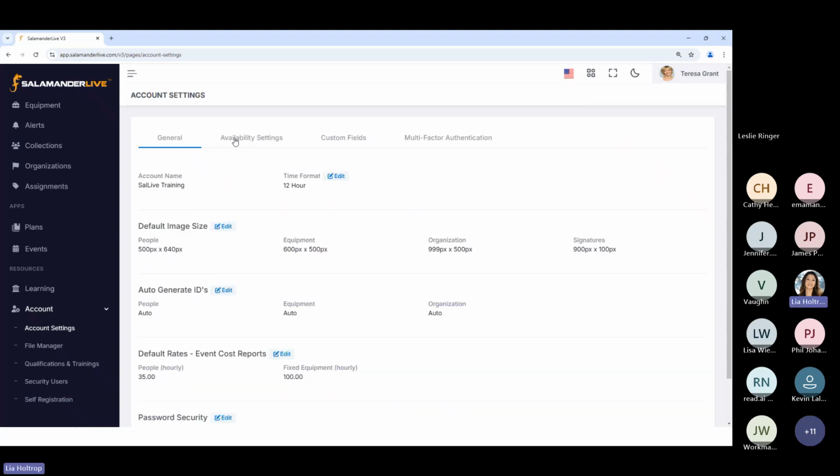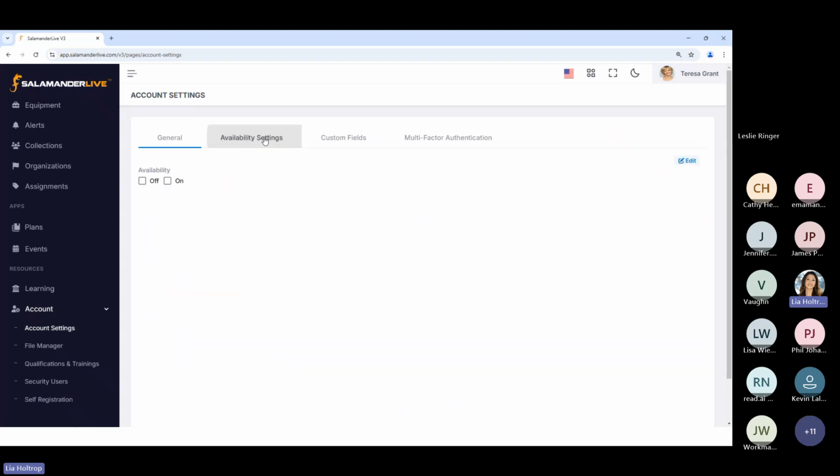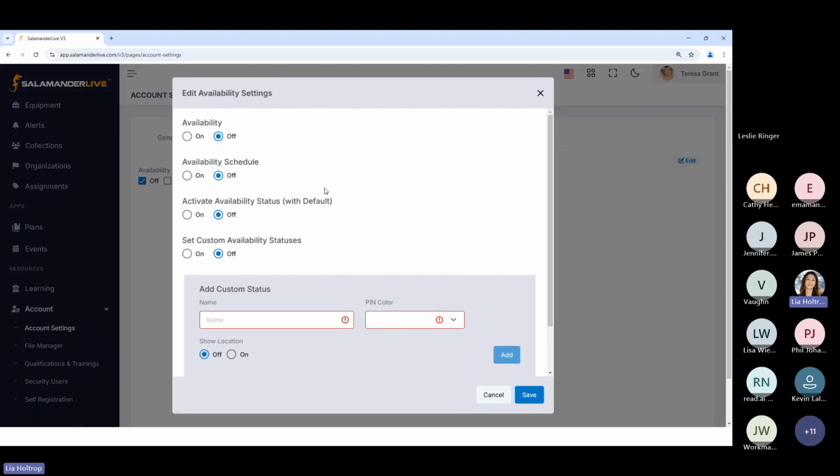Next, going into the next tab is availability settings. So this is a future feature for the tag app. I don't have much information on this, so I'm not going to go into too much detail since I haven't seen the updated tag app yet. So I don't know much about this. I just know that you're able to go in here and set availability settings for the tag app. So you can see it right now, but it doesn't do anything.